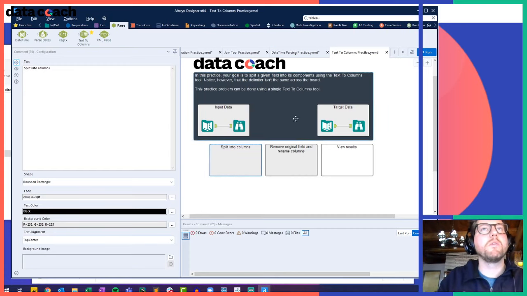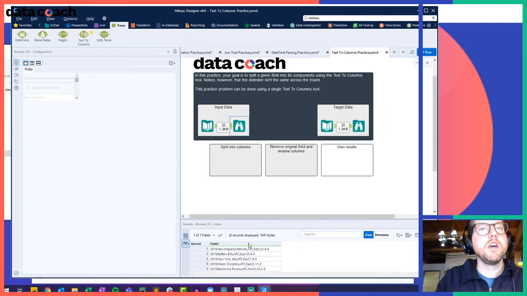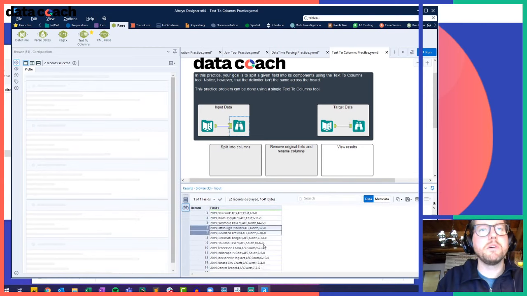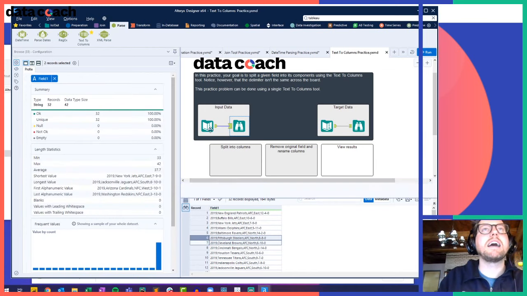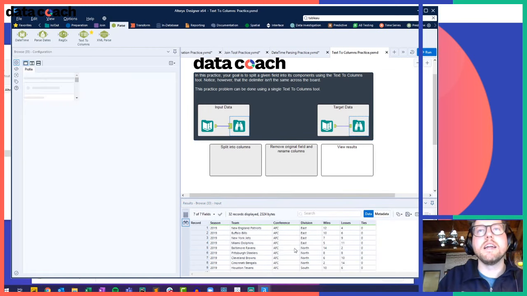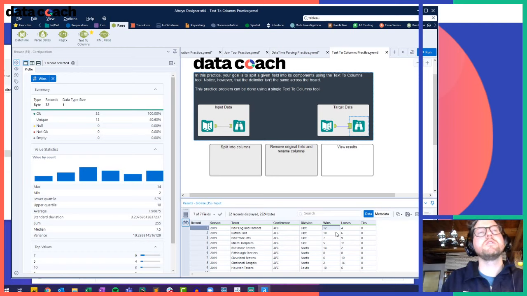So let's take a peek at what this input data starts out to be, which is just one column of a bunch of football teams, not really telling us too much about what's going on yet. So let's see what the ask is. Target data. Looks like we're trying to separate the season, team, conference, division, and the wins and losses, so that maybe we can help out our fantasy football team with some reporting or something, right?